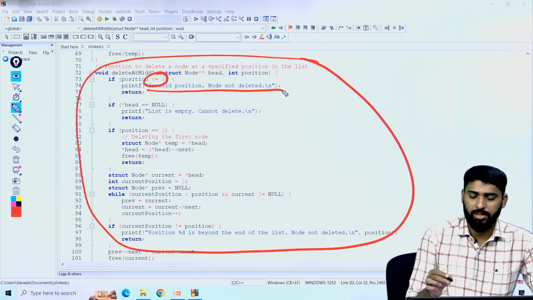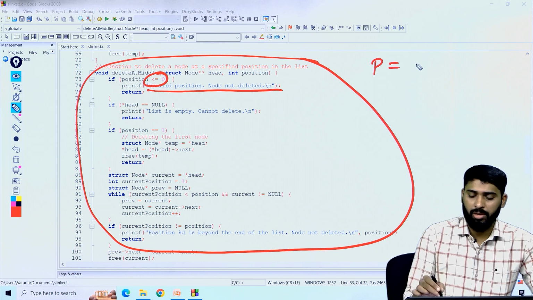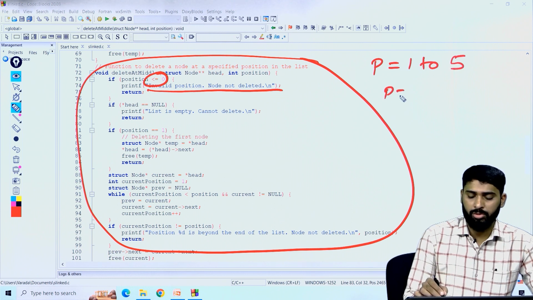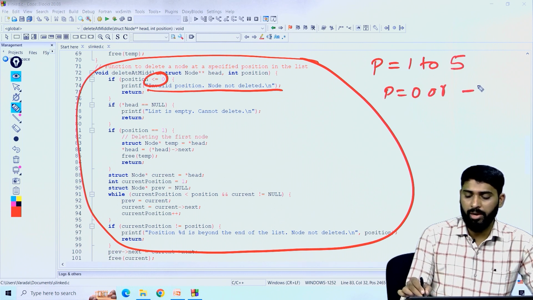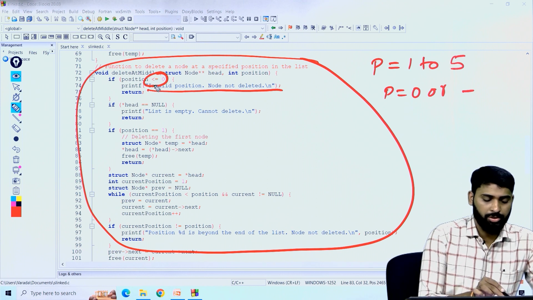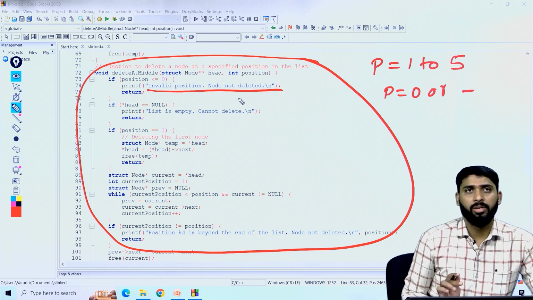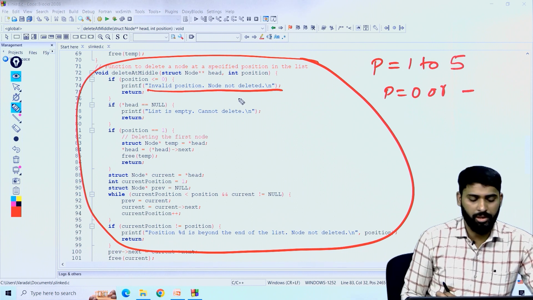Here we are going to specify some position p. If there are 5 nodes, then we are going to enter the p value from 1 to 5. If I enter p equals 0 or any negative value, then we check if it is less than or equal to 0. So we are going to print invalid position, node not deleted.